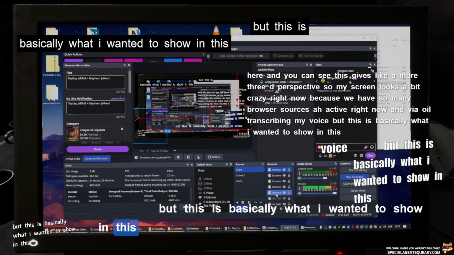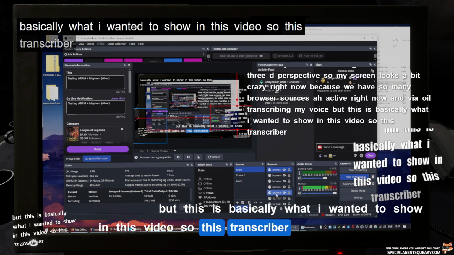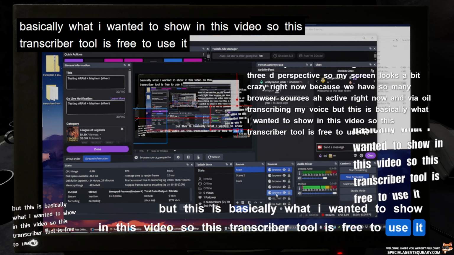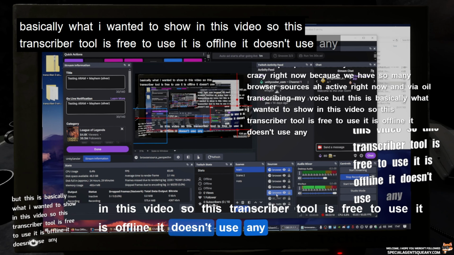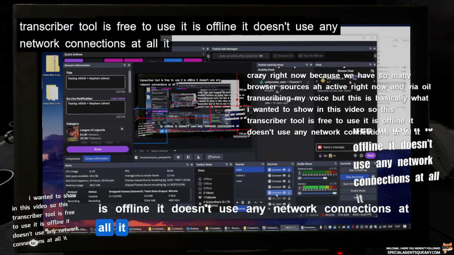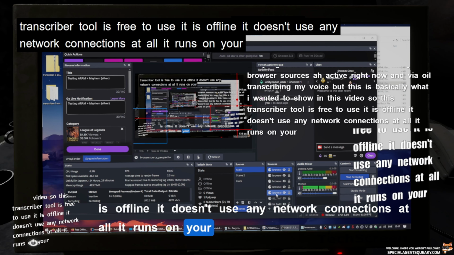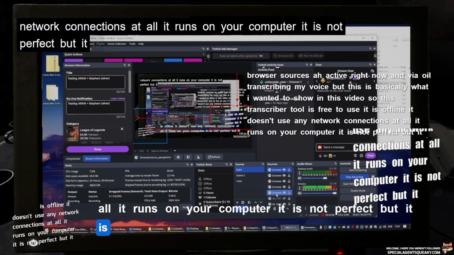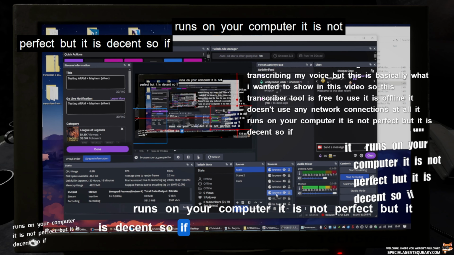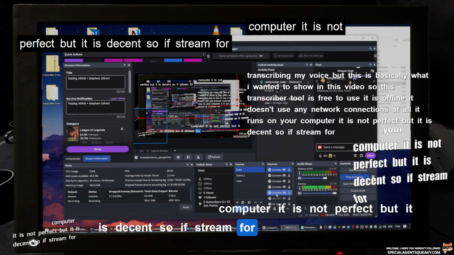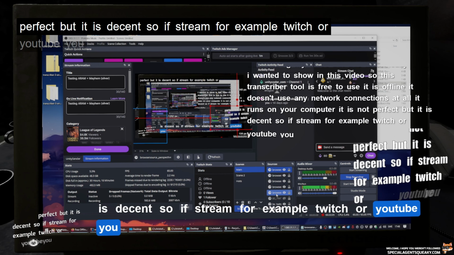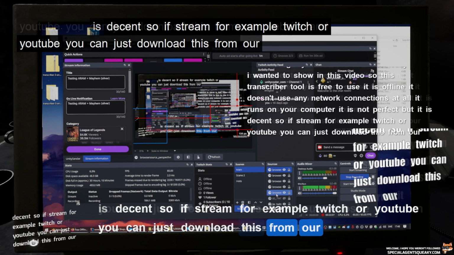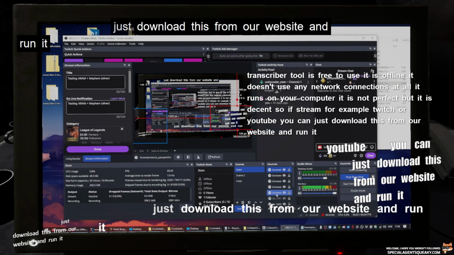So this transcriber tool is free to use. It is offline. It doesn't use any network connections at all. It runs on your computer. It is not perfect, but it is decent. So if you want subtitles on your stream, for example, Twitch or YouTube, you can just download this from our website and run it. So this is a very short video.